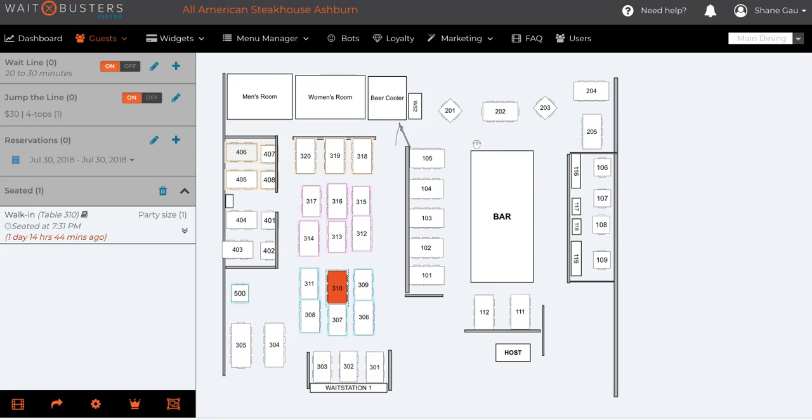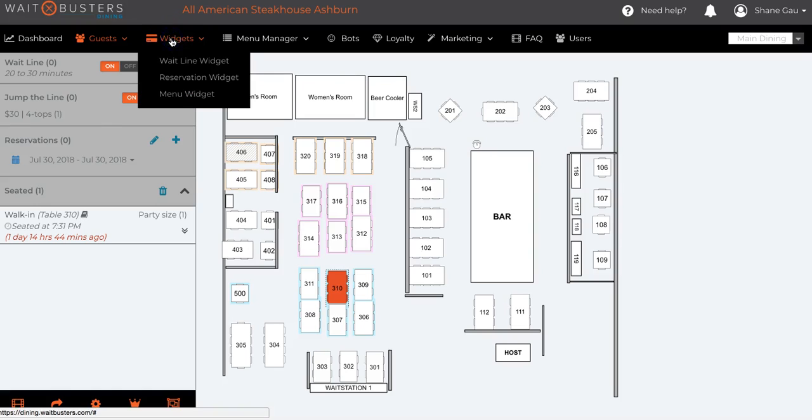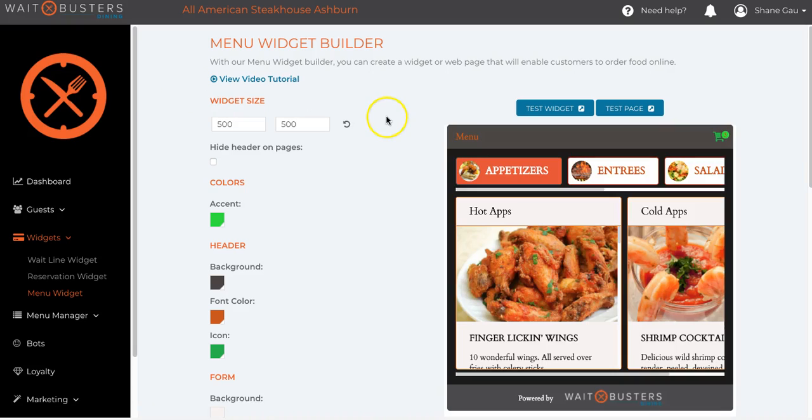From here you're going to be on the guest manager screen, so what we want to do is go to the top of the page to the primary links, select widgets, and then scroll down and select menu widget. Now this is the menu widget builder, so this is going to actually create a widget or a web page for your restaurant. So this is all for online ordering, and this is going to be completely customizable. Size, fonts, colors, so it will give you the look and feel that you want.